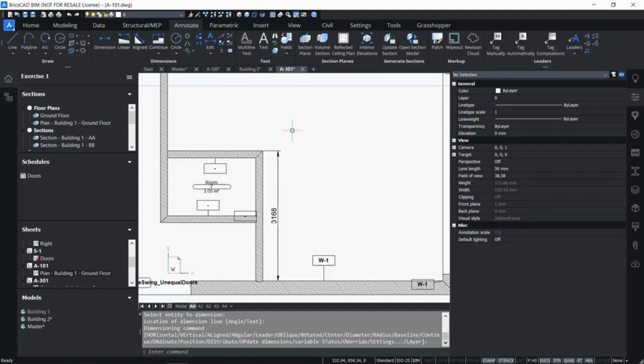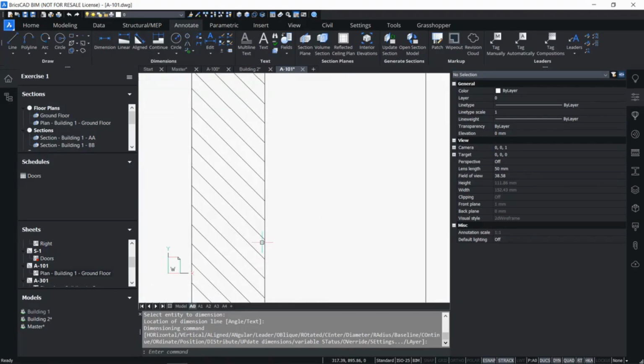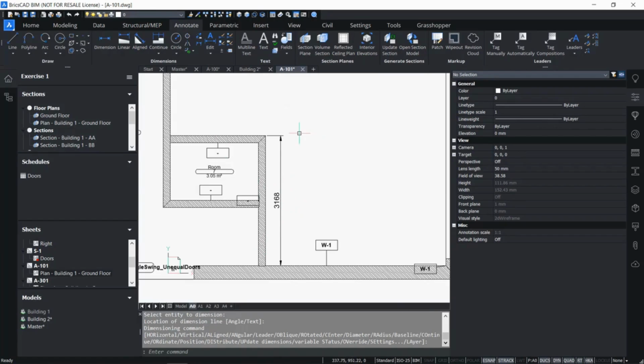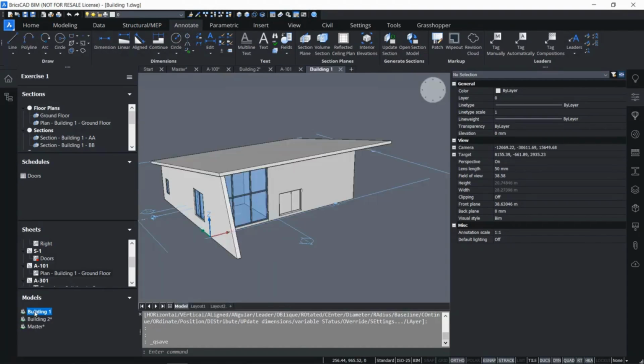So this is how you dimension. Just click dimension and then you can click an entity. If you click an entity, be careful what you select. If you select this wall, it will be attached to this wall. And I can show you that in a minute. So if I go to my master drawing, or double click here on building 1 to open building 1, because we're working in building 1 right now.